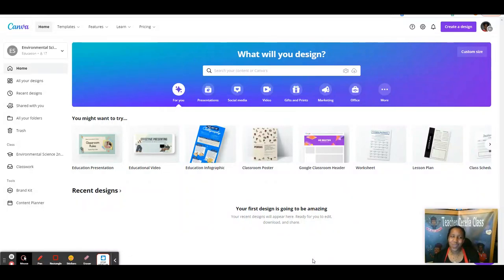All right, hello, and welcome to your tutorial on how easy it is to use Canva in your classroom. Canva is a wonderful tool to help your students learn how to be more creative. So, the first thing that we need to do is figure out, okay, so what is Canva?